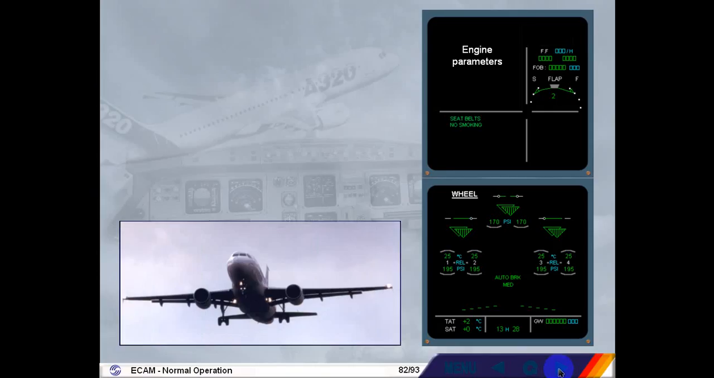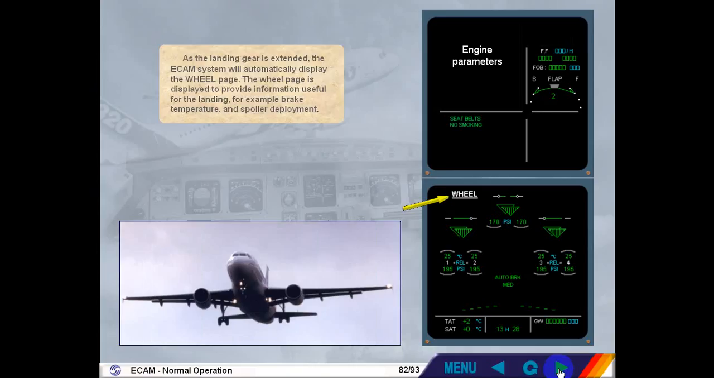As the landing gear is extended, the ECAM system will automatically display the wheel page. The wheel page is displayed to provide information useful for the landing, for example, brake temperature and spoiler deployment.